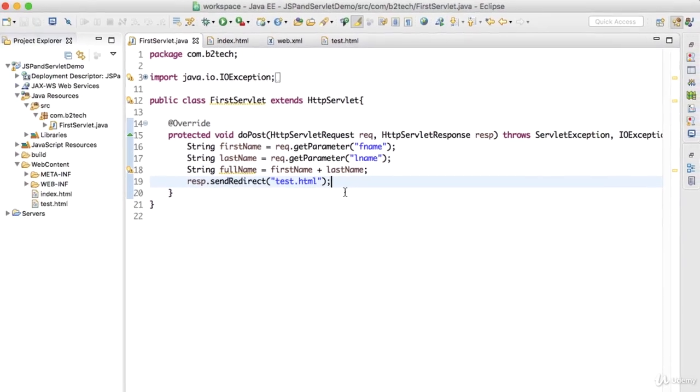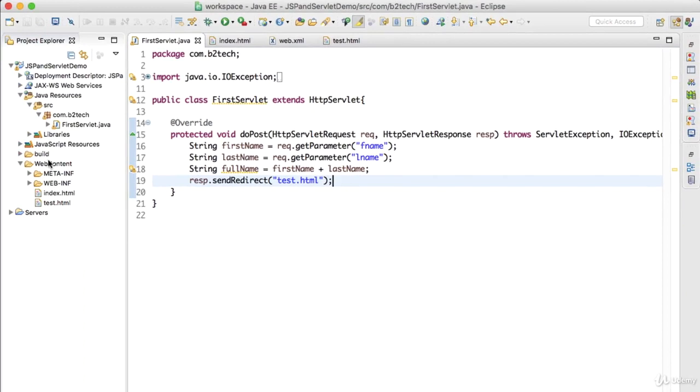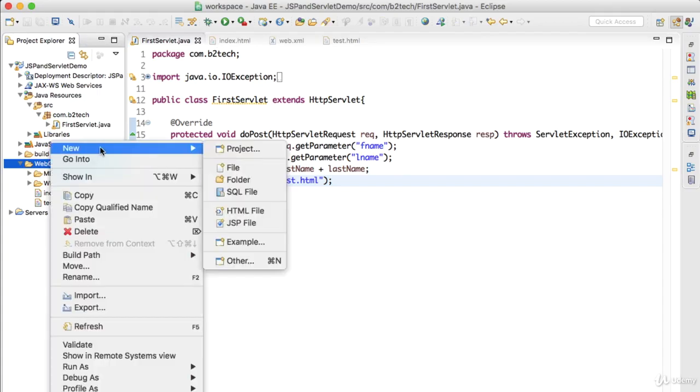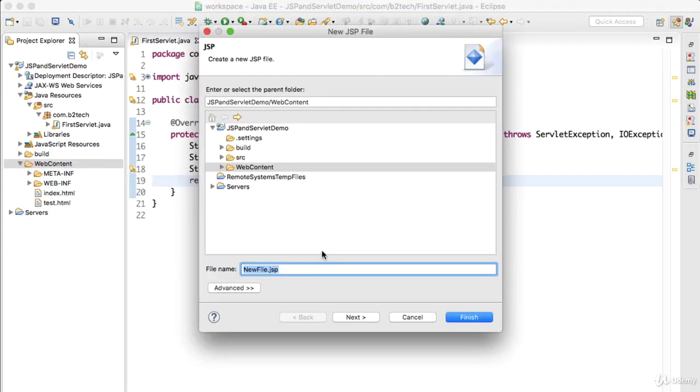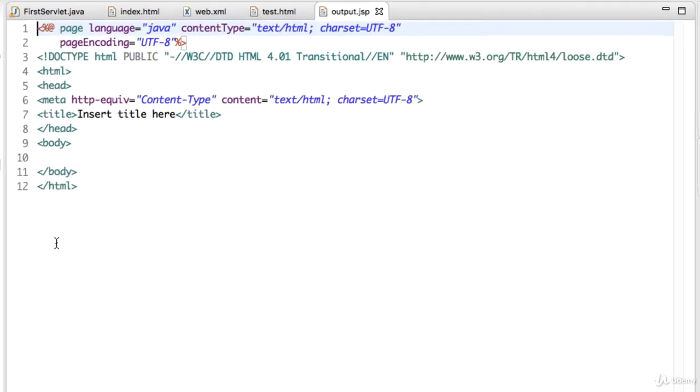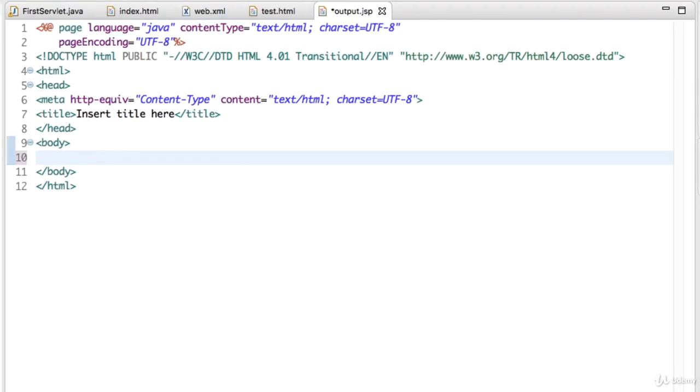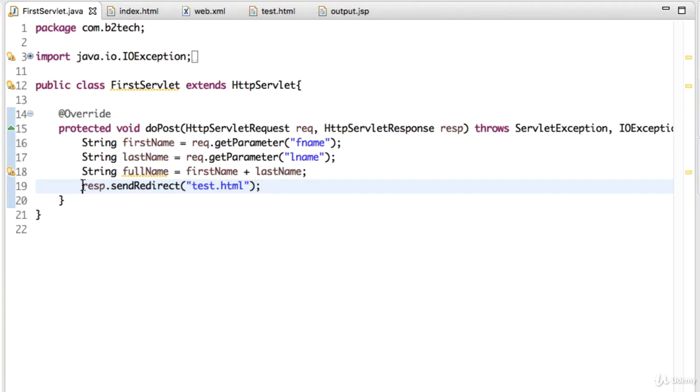So before that, let's create a JSP inside the WebContent. We can also create inside the WEB-INF. For now, let's create inside the WebContent. So right click on this, go to New, choose JSP file, and I'm going to call this output.jsp and click Finish. And I'm going to write some text: This is output file. Save this, go to the servlet, and I will remove this line.